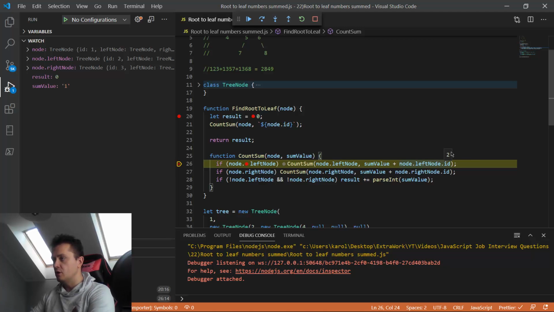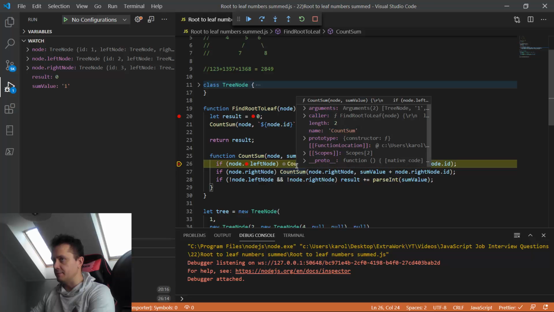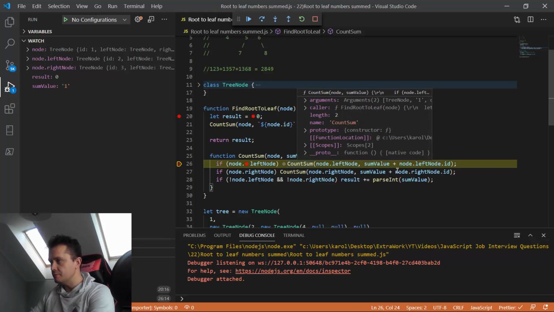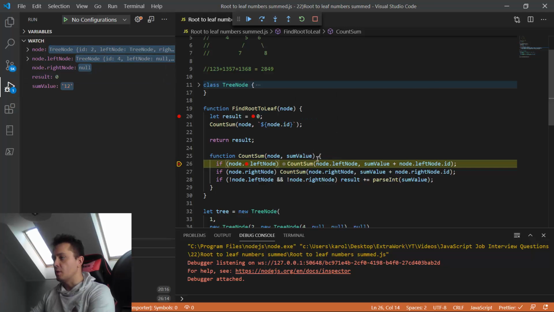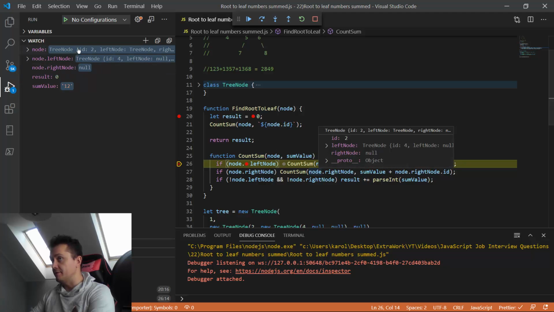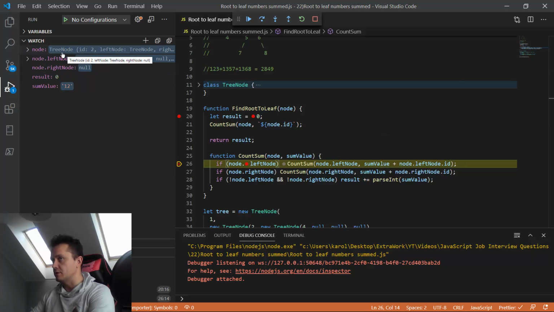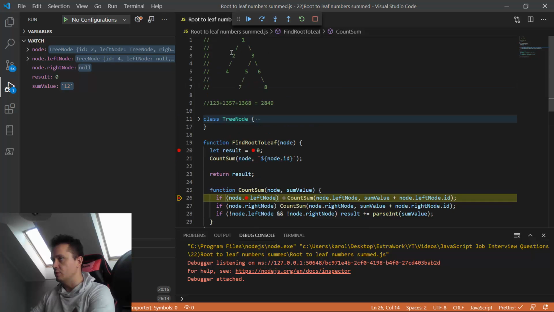Okay, so F10, we are exactly at the same place now. We are exactly in the same place, but the values have changed. Now our main node is number 2, we're over here, and the current sum value is 12, because it is 1, 2, cool.